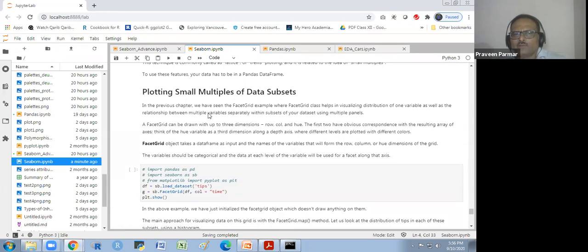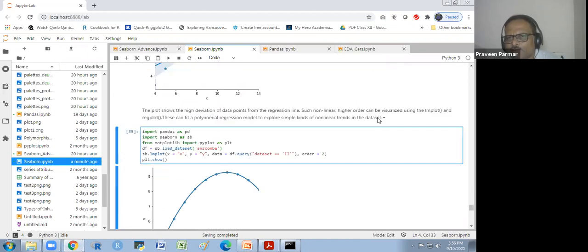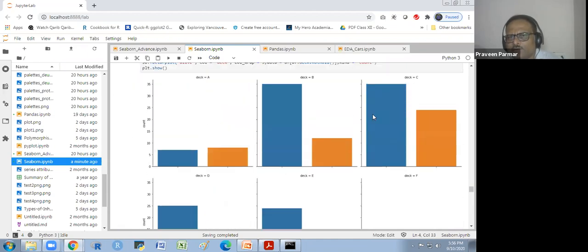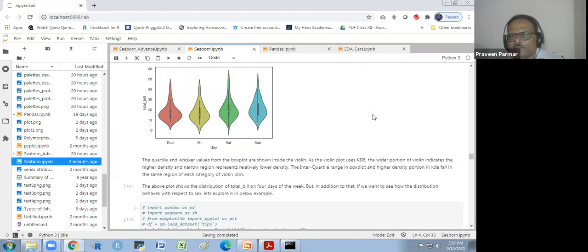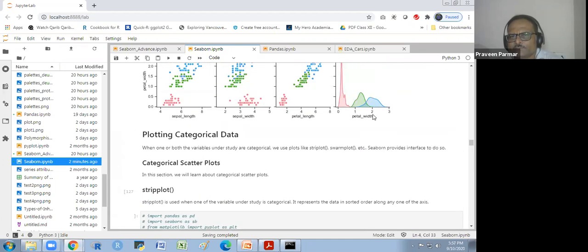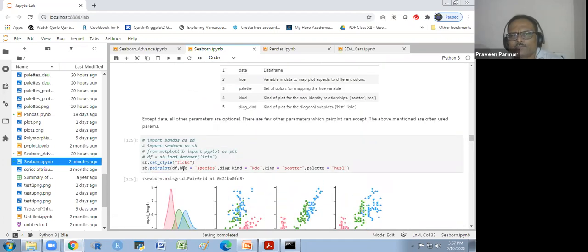In the previous session, we have seen the FacetGrid examples, where the FacetGrid class helps visualize distributions of one variable as well as relationships between multiple variables separately within subsets of your data sets using multiple panels. So I will explain that. We have done it earlier, yesterday. I just show you this pairplot.